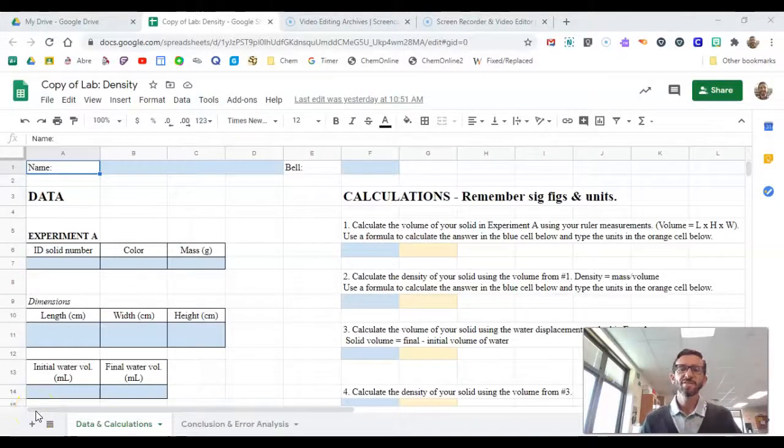Alright, hi guys. So in this video, I'm going to show you how to perform some simple calculations, okay? I'm just going to do the first problem here to kind of jog your memory on how to use the spreadsheet, and then you should be able to do the rest on your own.